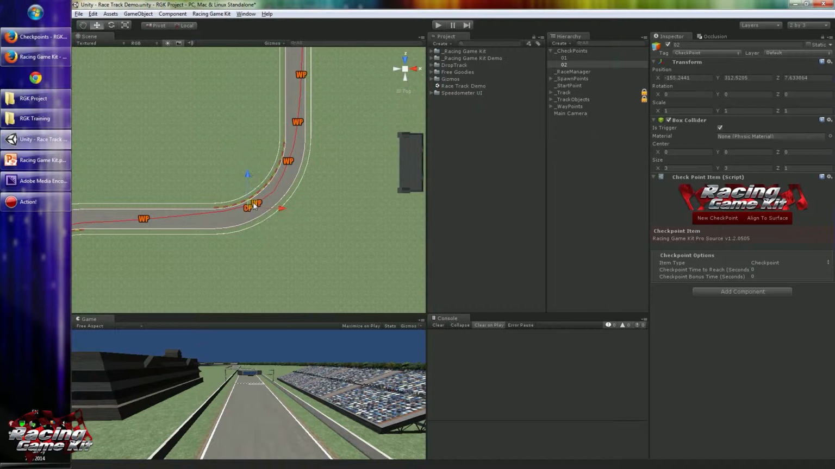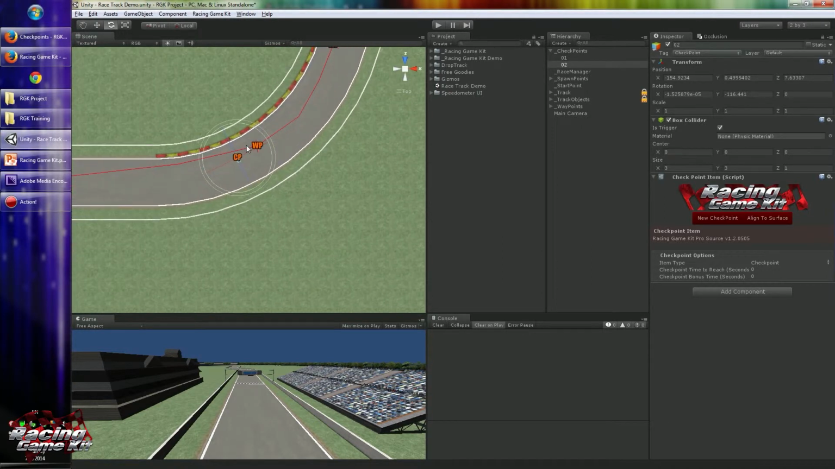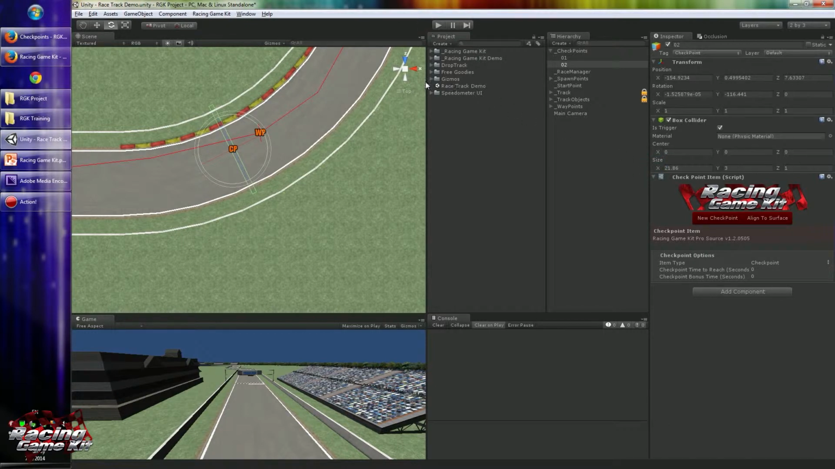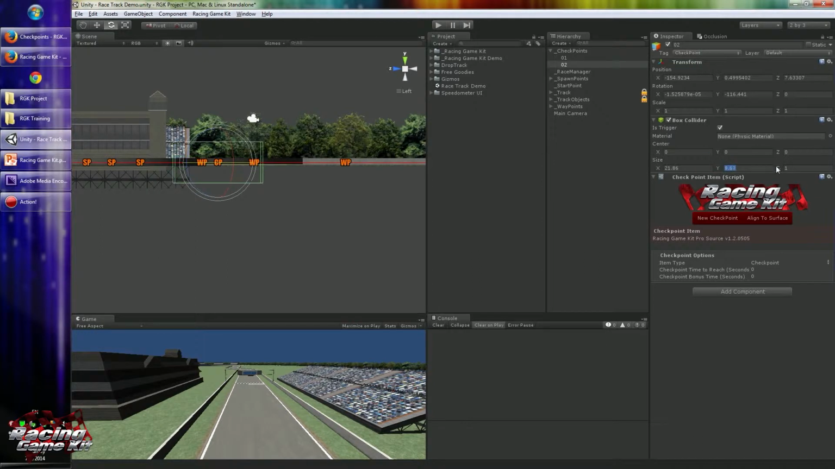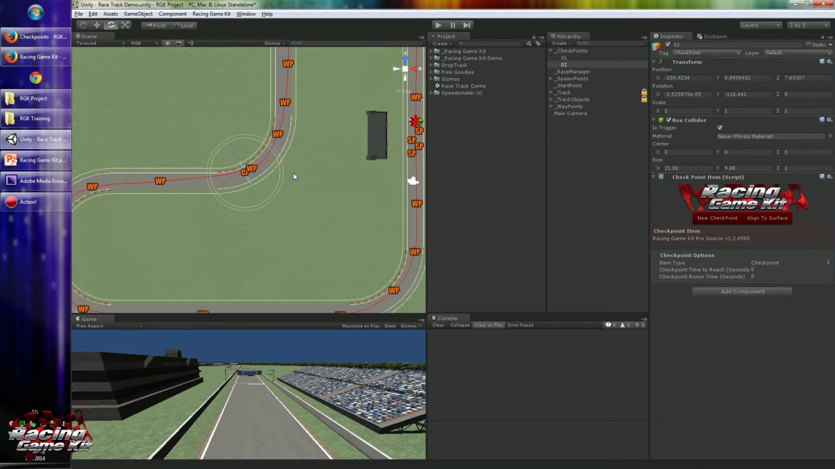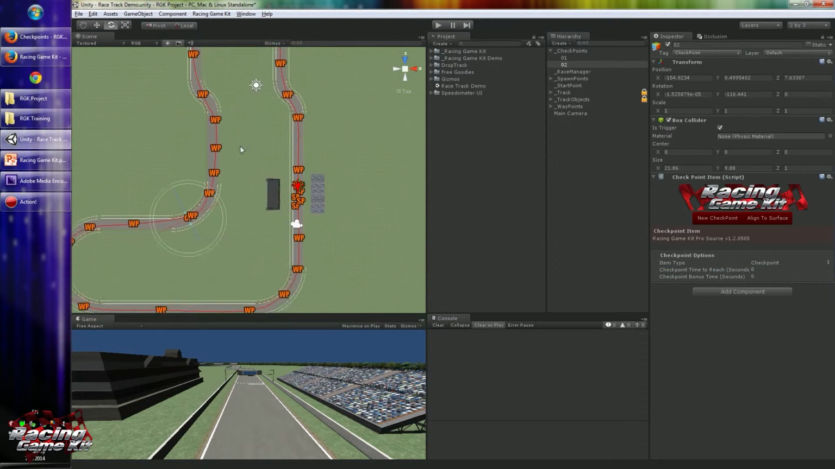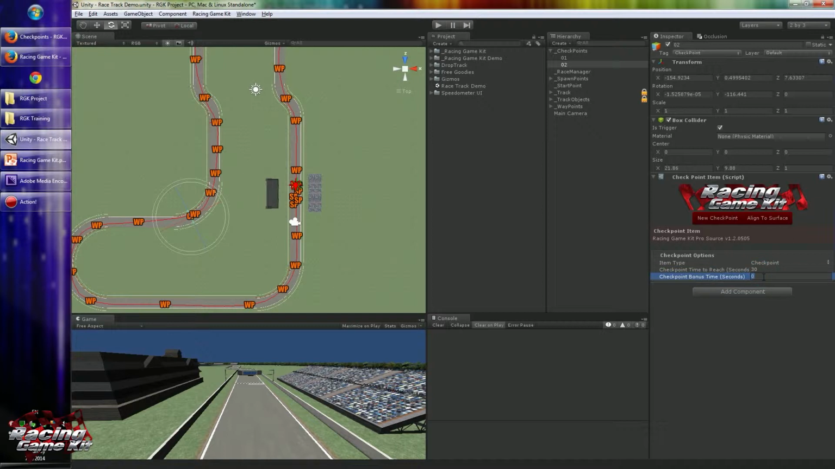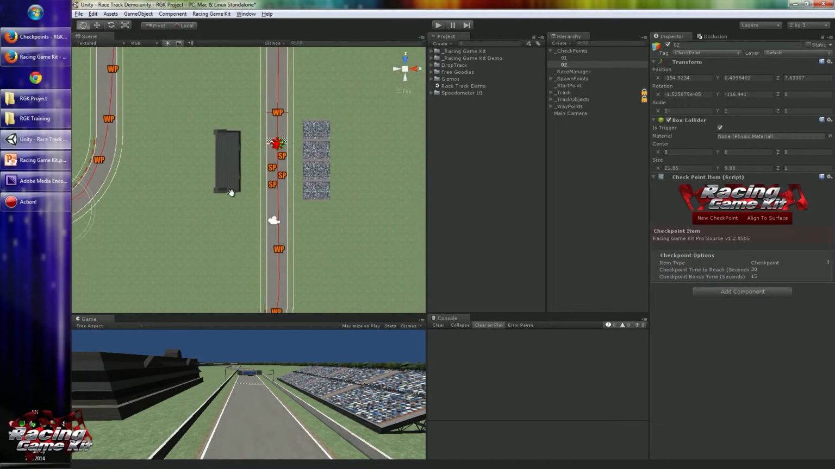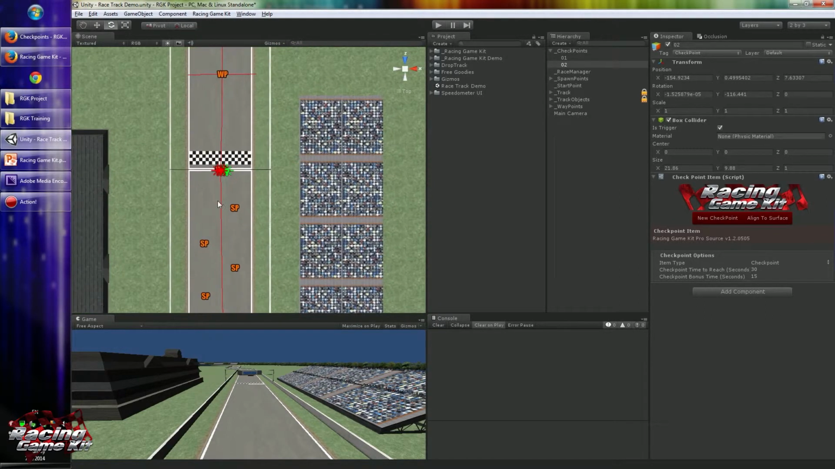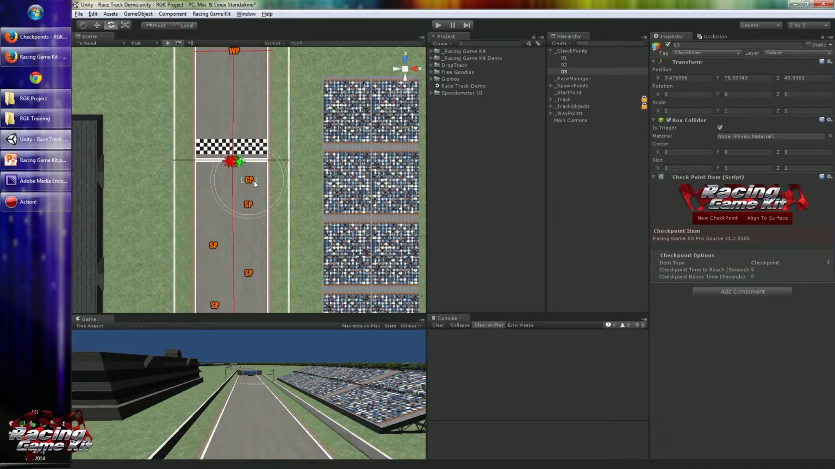So I'm going to create a new one, align to surface, rotate, and make it cover the road. The player has to reach this checkpoint in 30 seconds too, and I will add an additional 15 seconds to reach here. And your final checkpoint shall be near the finish point, so I'm going to add a new one here. Align to surface and make it cover the track.